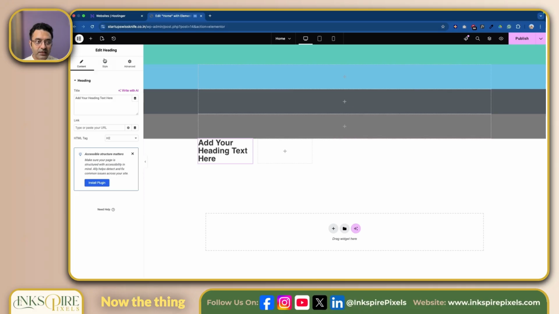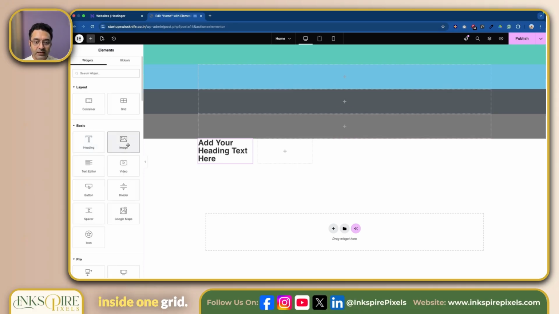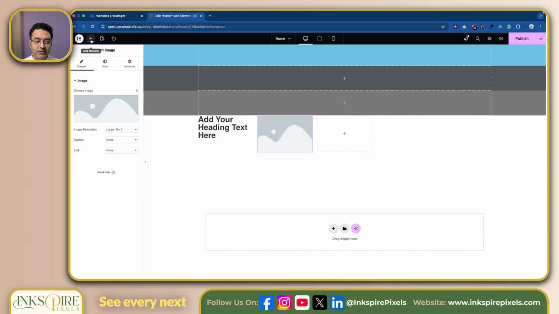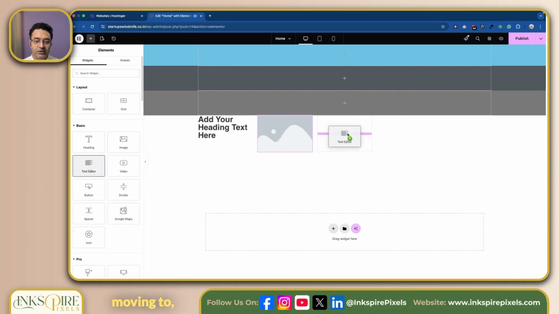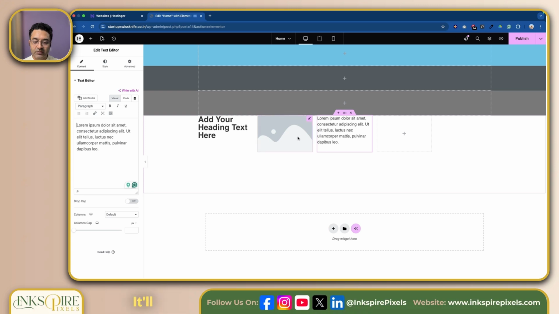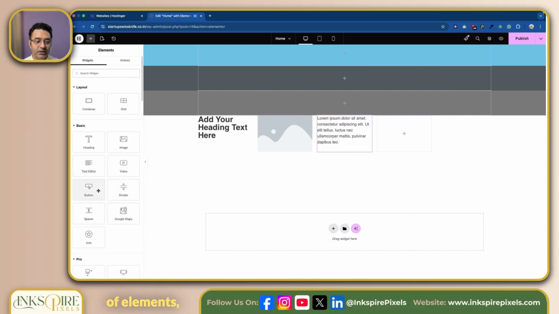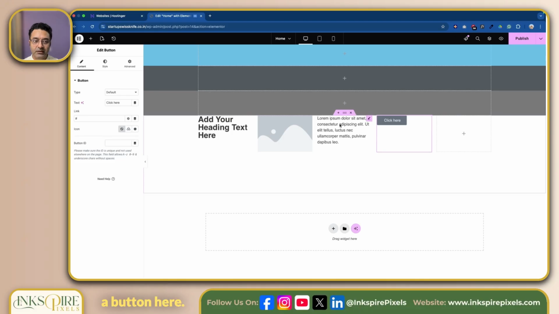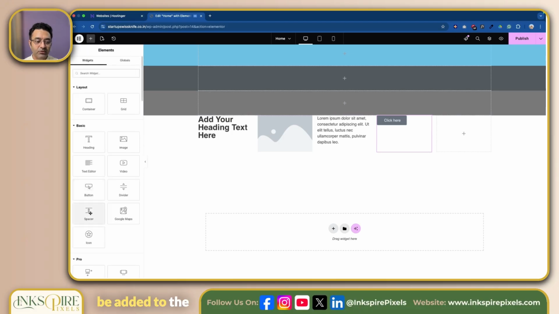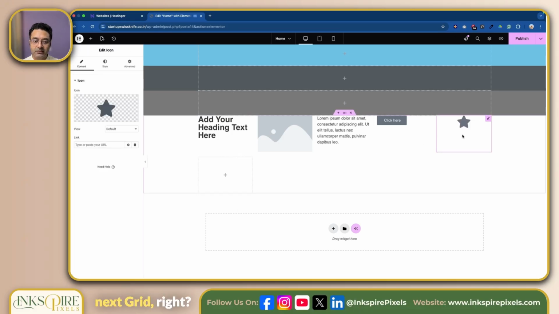If we click on this plus and add a heading over here. Now the thing about grid is that you can only have one element inside one grid. See, every next element that I'm adding can only be added here. I can't add something over here. It will automatically move to the next grid. And as I keep on adding different types of elements, say I've added a button here, now the next element has to be added to the next grid, right? And now since all of the 5 grids are full here, the next grid is appearing in the next row.